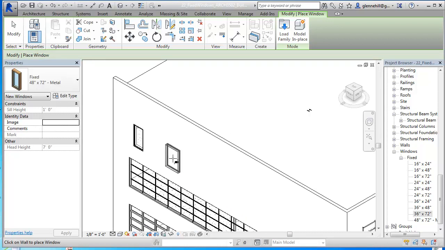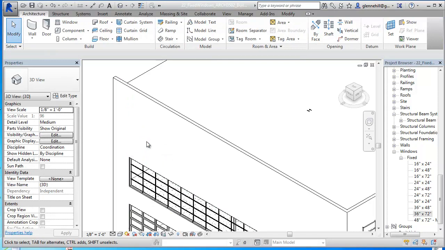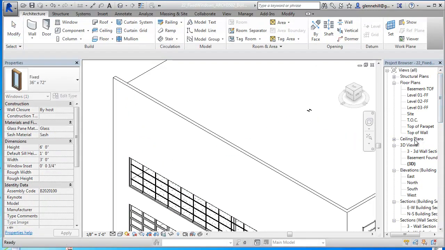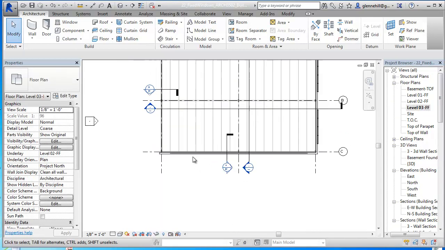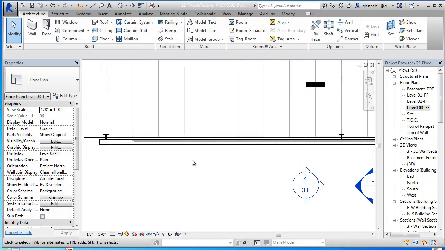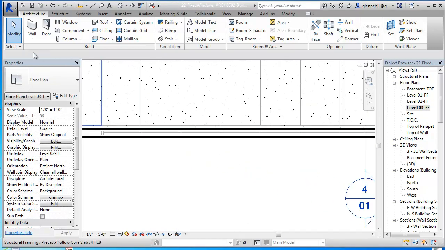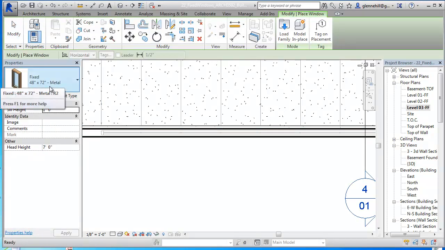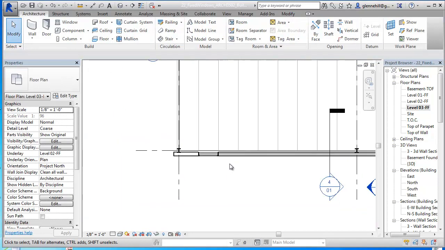To do it this time, what I'm going to do is delete this window. I'm going to go to the 3rd floor. So I'm going to go in here to floor plans and open the 3rd floor plan. And we can see on my wall there's our banded window right there below us. I'm going to go back into Windows now, fixed 48 by 72, and as you can see, they insert by the center, a center snap. That sounds right.